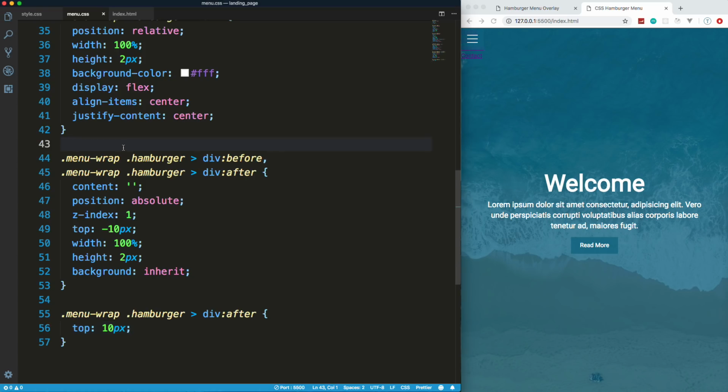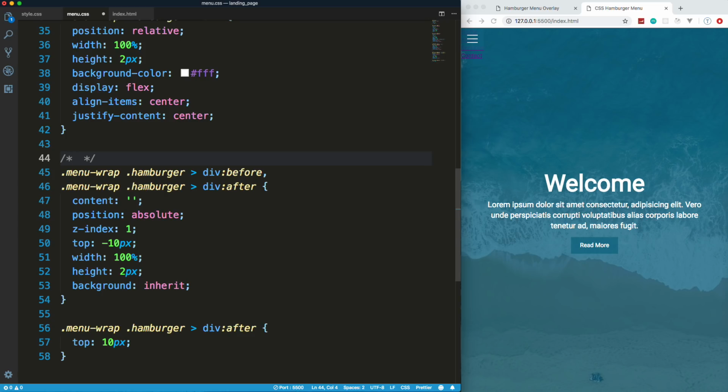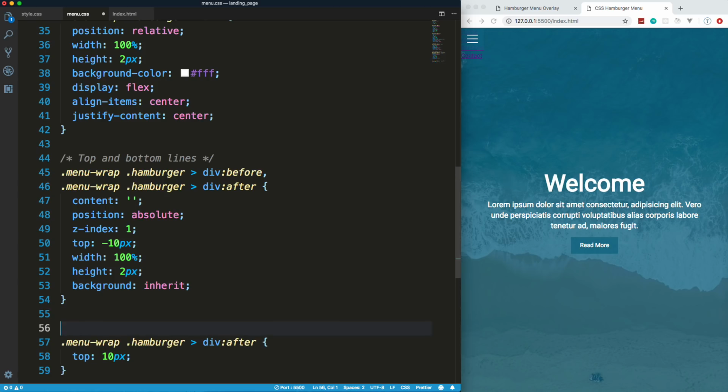All right, and just to put some comments in here so we know exactly what is going on, this is the style for the top and bottom lines, and then this right here moves the line down.